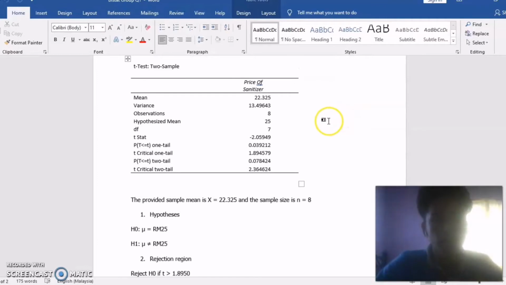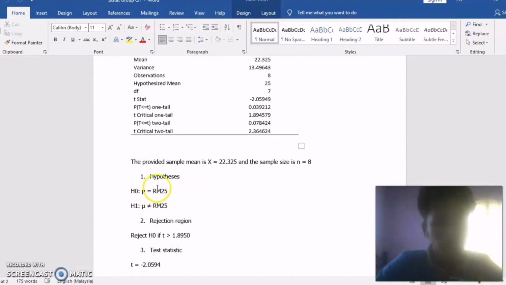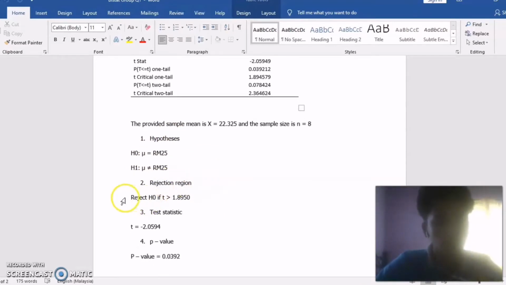The provided sample mean is x̄ equal to 22.325 and the sample size is n equal to 8. This is the hypothesis that I can get from this question. Rejection region: reject H0 if T is bigger than 1.8950.